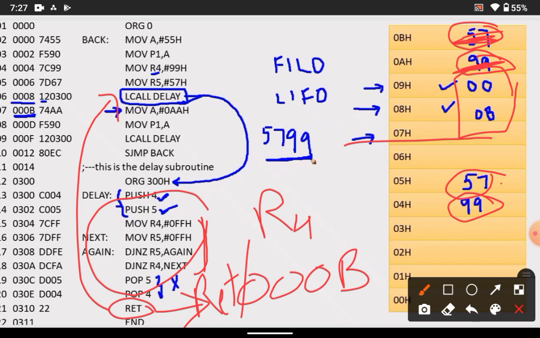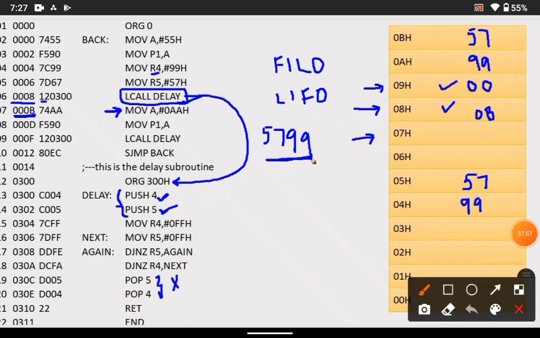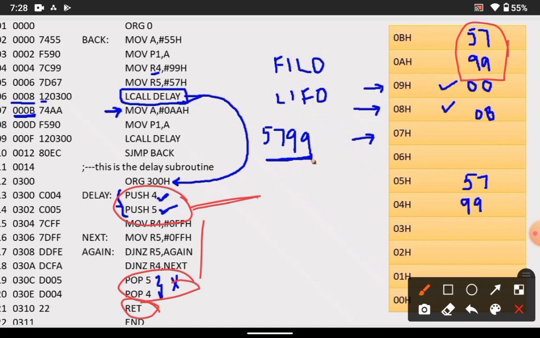Here the number of PUSH should be equal to the number of POP. In order to create a delay we are using PUSH, here with R4 and R5. If we use PUSH, we need to use the same number of POPs. Otherwise, if we use only PUSH, the last two address locations at the top of the stack will be taken as the return address. So the number of PUSH should be equal to the number of POP.